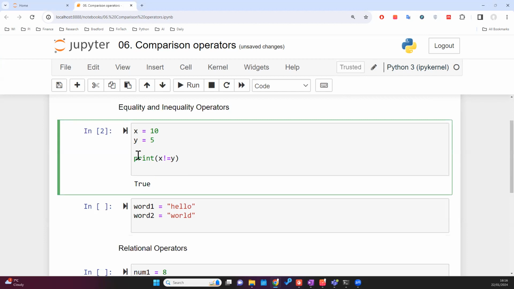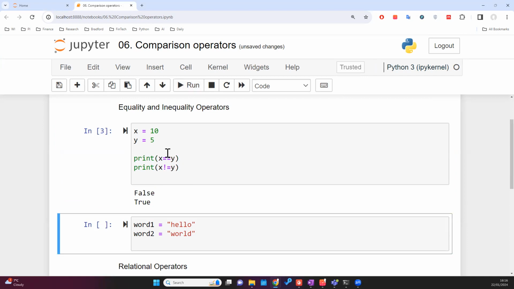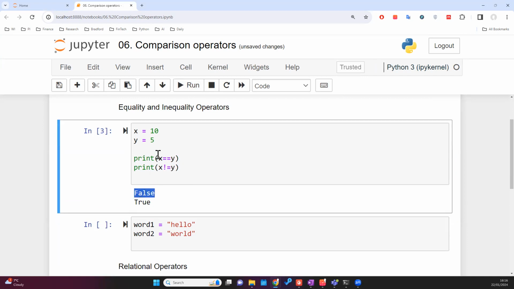Okay, so let's put them together in our cell. So print if x equal to y, and print x is not equal to y, and run them. So the first one is false and the second one is true. So understanding the distinction between these operators is crucial, especially when working with strings.